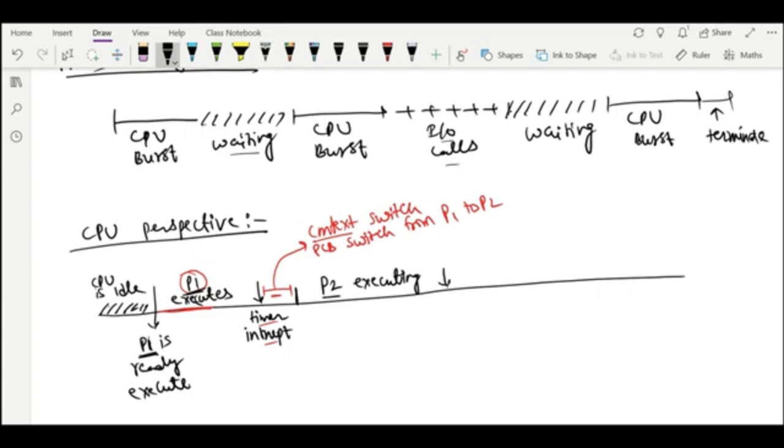And at this time, let's say P2 wants to make IO calls. So again the CPU will be free and we need to make a context switch for running maybe P3 or P1 or anything which the scheduler will decide to choose next. So the CPU looks at processes in this way. Okay, so this is the CPU perspective.